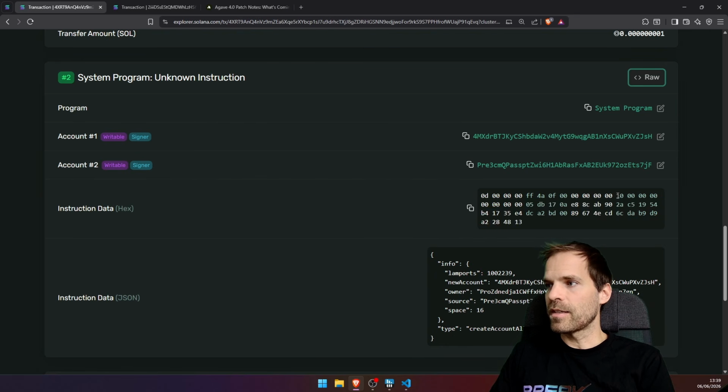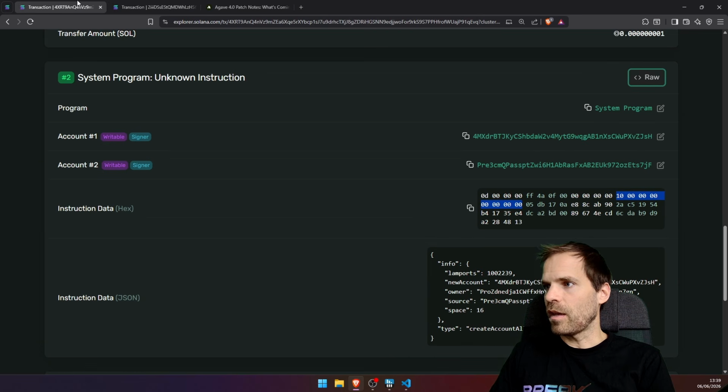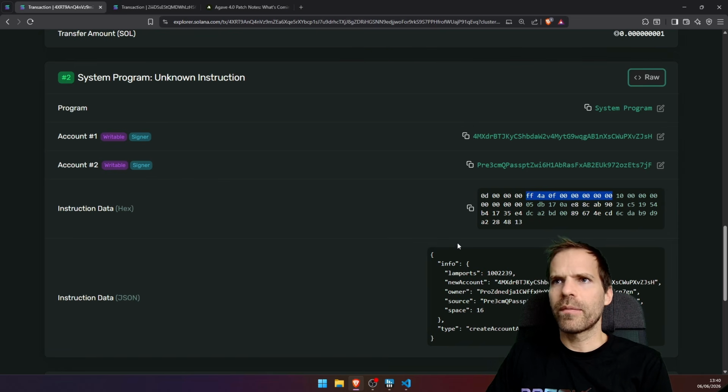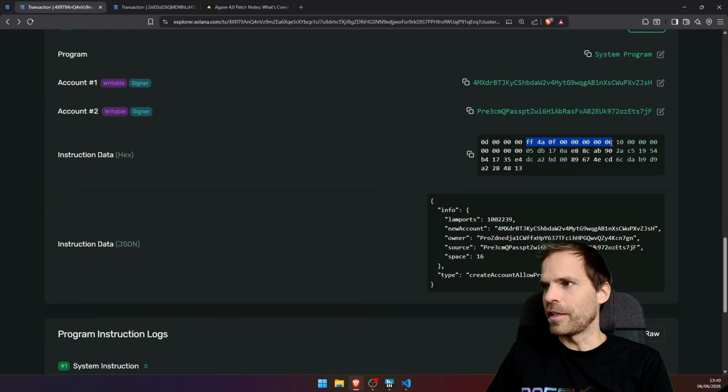The space is that. Is that the same? That was also the same. And the Lamperts must be that then. Oh yeah, that makes perfect sense. Look, that's the Lamperts, and the difference is just here is one more than here because we sent one Lampert less.